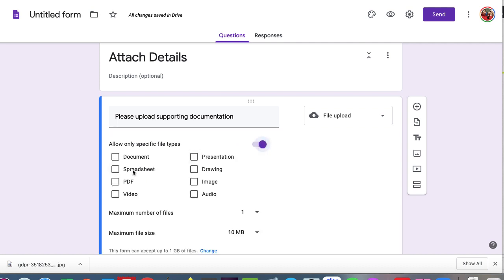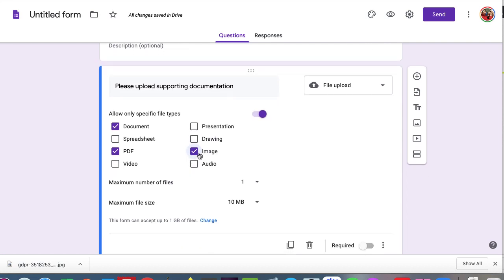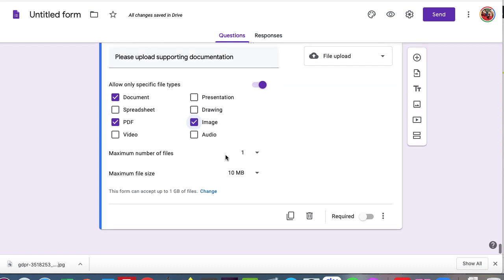I'm going to say a document is a good idea, for example, but some might put an image, some might put a PDF. So I'm going to put those because they're the most likely ways they could possibly come. The image could be because of a photograph they might take of it. The document could be a document, and the PDF obviously is the most likely one. How many files are they going to put up?